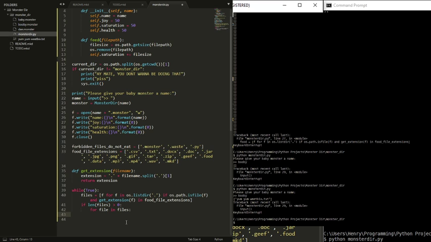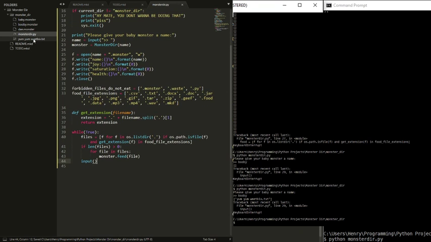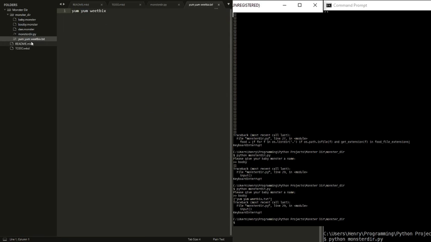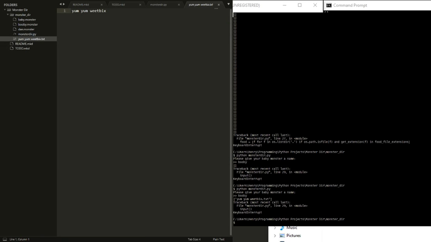Never mind. So for each file in this directory, monster.feed on the file. Okay, let's give this a go. So it's going to eat Yum Yum Weet-Bix. Let me just get Yum Yum Weet-Bix out there, stick it in the parent directory, just so I can copy and paste it back in easy.